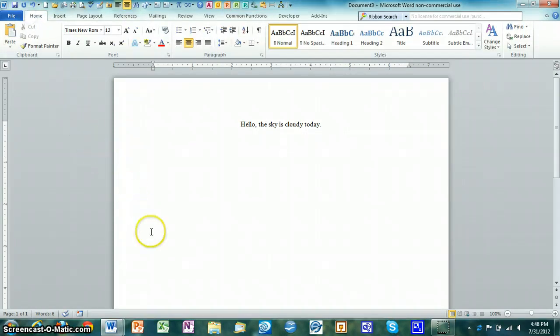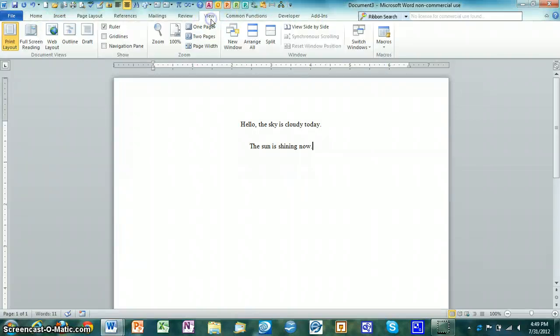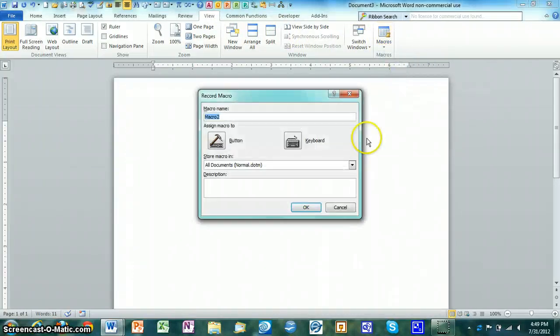Let's say we write, "Sun is shining now." To begin our macro, go to your developer tab and click Record Macro, or go to the View tab and click on the small arrow under Macros and then click Record Macro. Once you click on it, this screen should pop up.